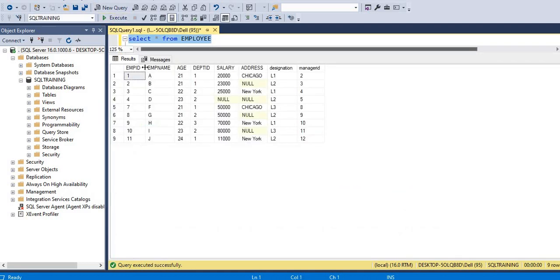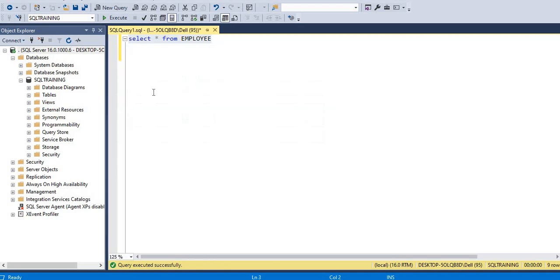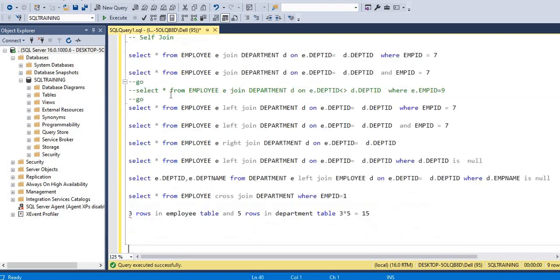Okay, now here if we see, we have got value in the manager id column. Here for 1, who is the manager? Employee id 2. So for A, B is the manager. So for 2, who is the manager? 3, which means for employee B, C is the manager. So if you want such a kind of output, it's very interesting to use self join and bring the output. Self join is nothing but joining one table with itself, or with the same table.